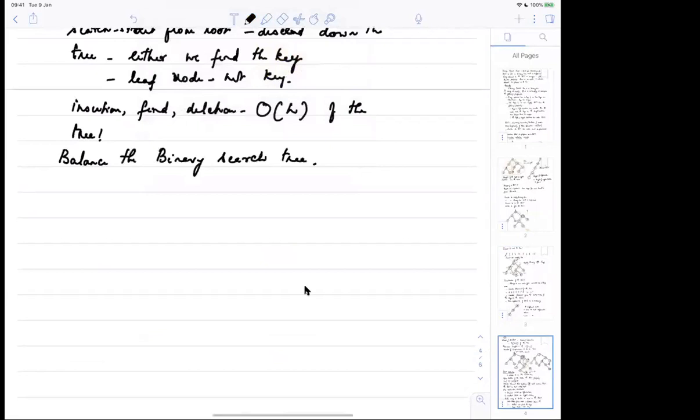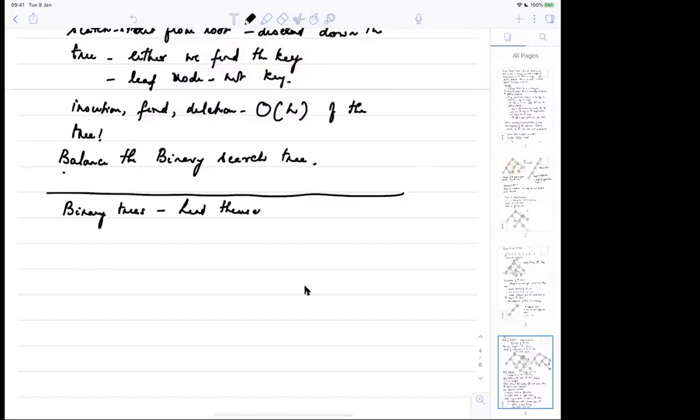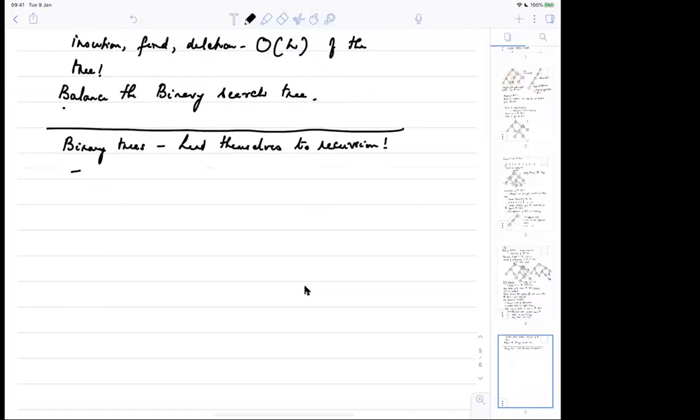Before that, I want to take some small problems generally on binary trees. I mean, basically programming problems. Binary trees lend themselves to recursion very nicely, and we'll see some examples in today's lab class on traversal of trees.